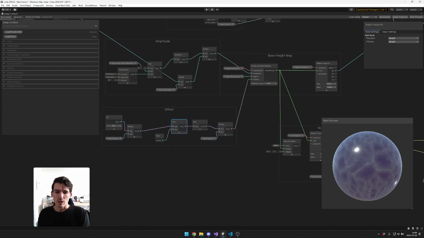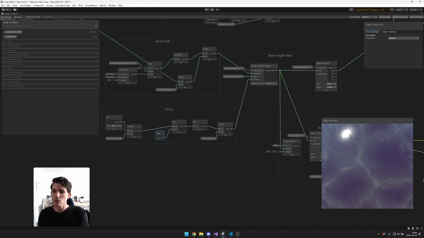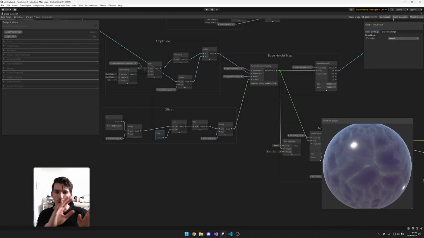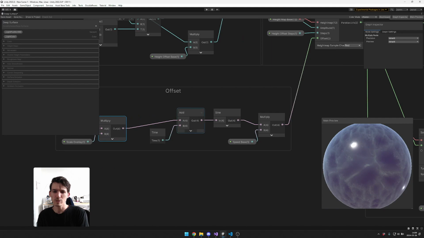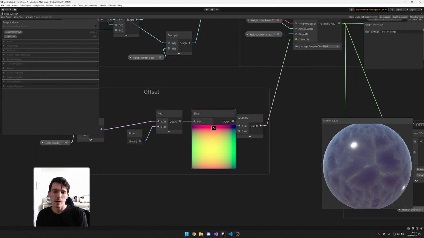And then we have the offset over here. So in this shader, the actual texture is being offset over time. We use kind of this sneaky little trick where we just take the UVs, we scale them up so that it tiles, and then we offset the UVs over time. And then we take the sine of that. So it gives us something like this.